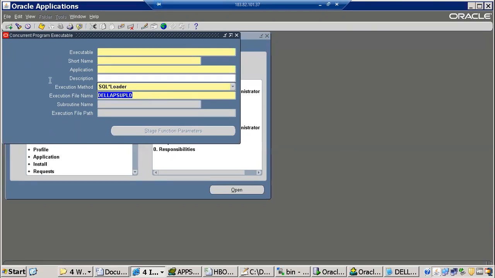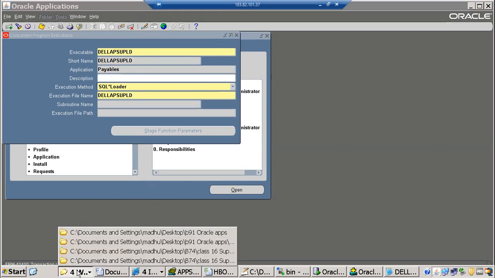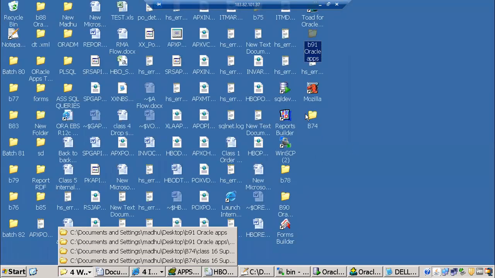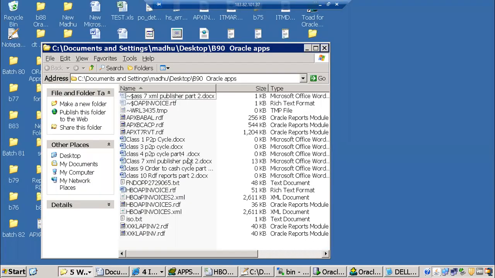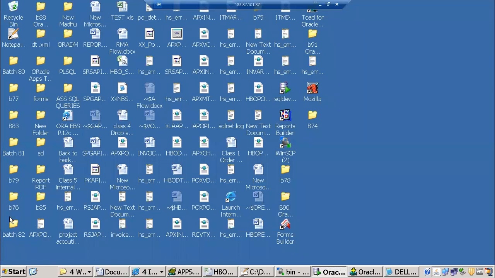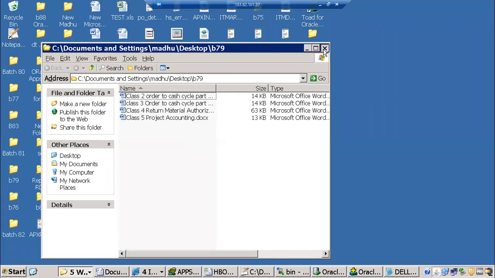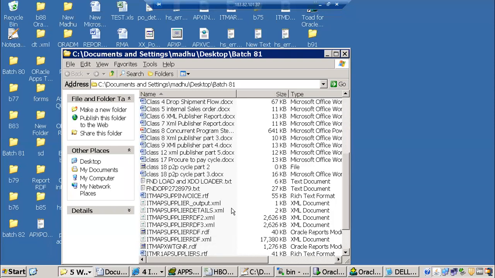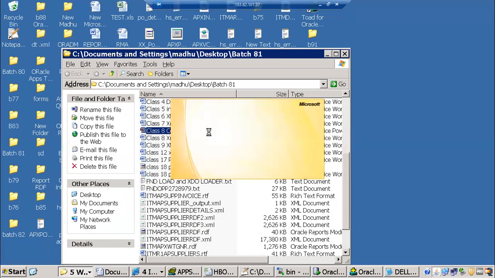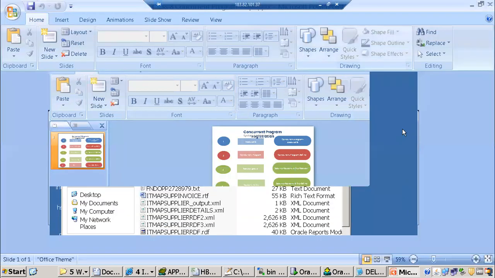And the execution file name is the same. Short name is also the same. Then which module is it right now? Module is Payables. Save. That's it. This is the way you have to create the first step here, that is the executable. There are other steps also included here. Let me see. These steps we have to follow to register any program.